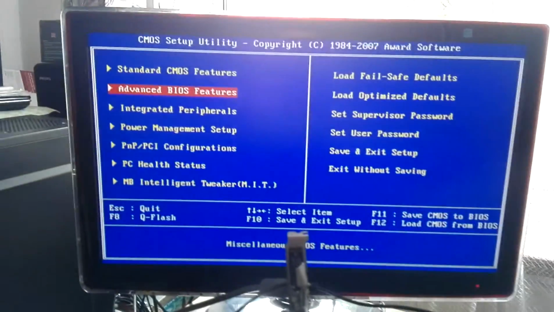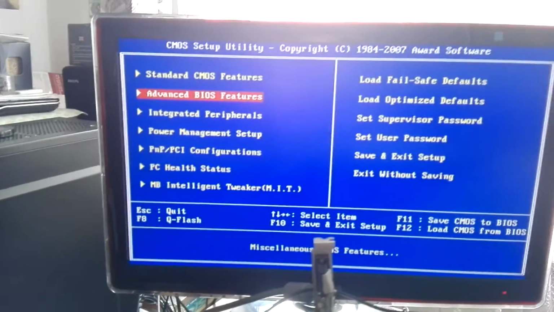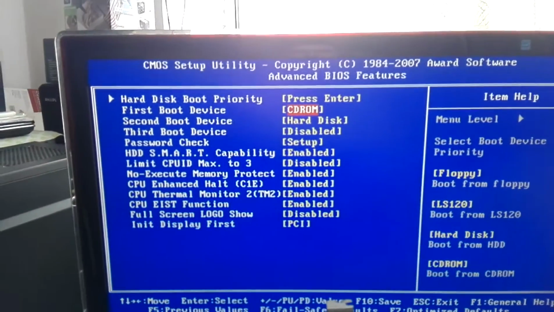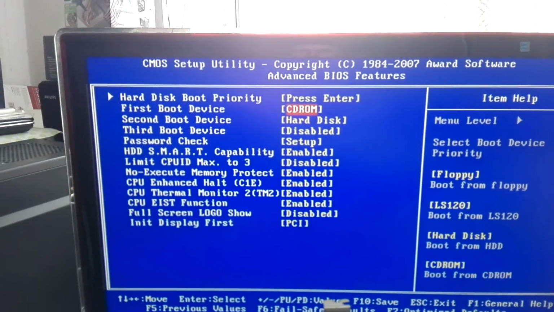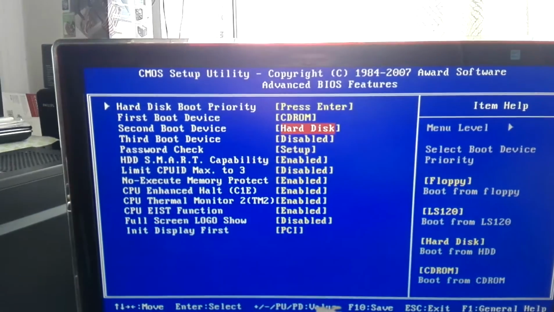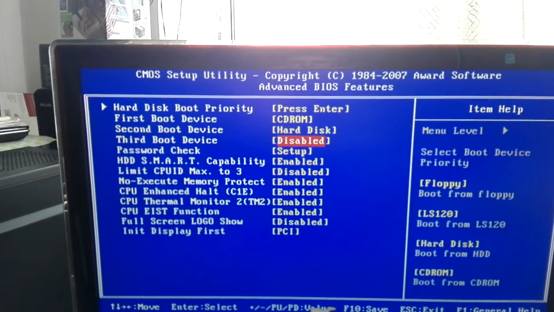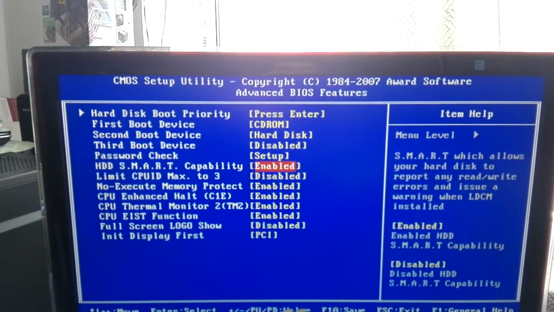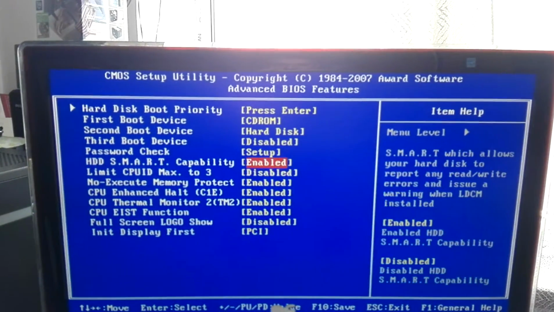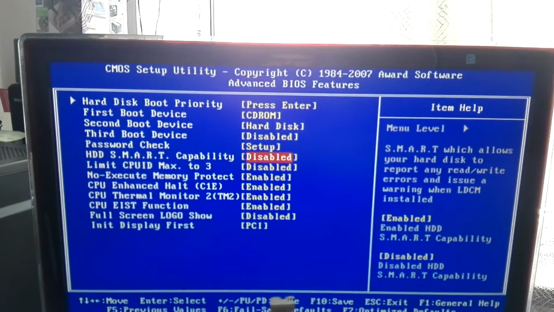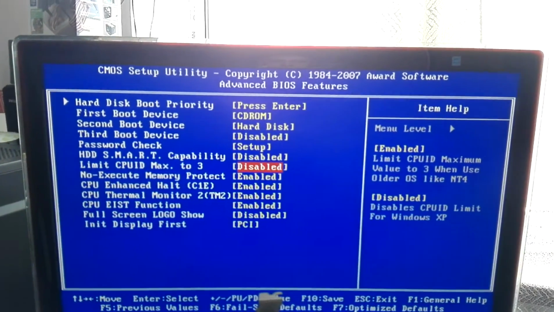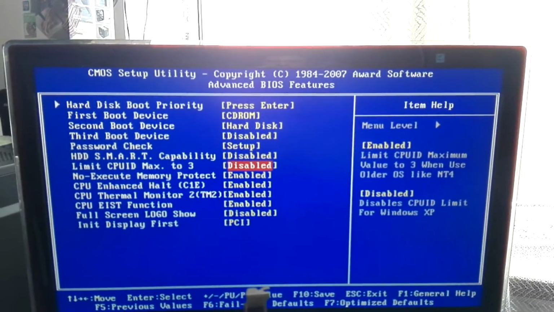First we're going to go to the advanced BIOS features and modify right here the first boot device to be the CD-ROM, and the second boot device the hard drive. Of course, the third boot device will be disabled. Smart capability enabled, depending on your preferences. It's best to leave it enabled because if the hard drive has a problem, it will report that it has issues.